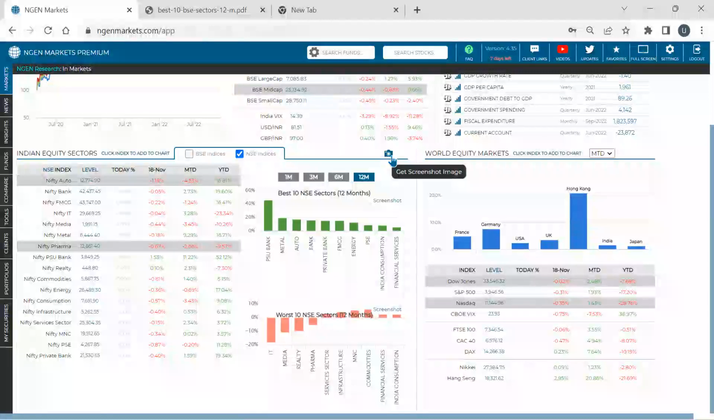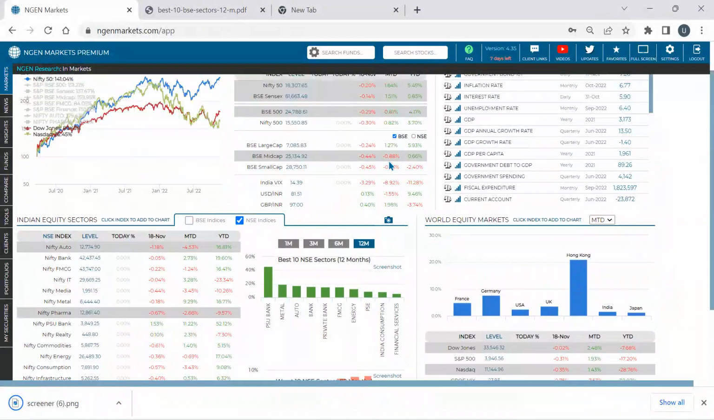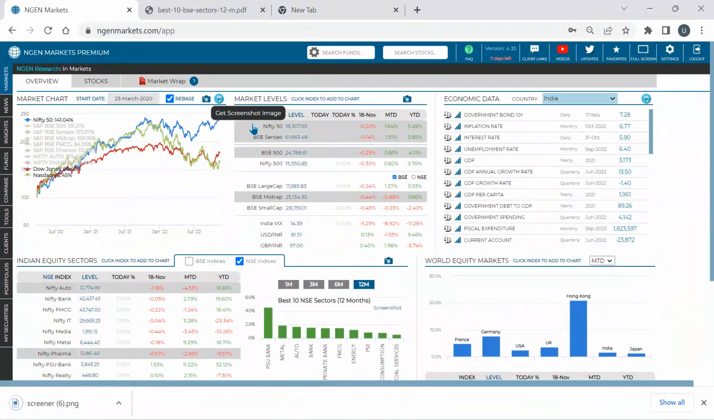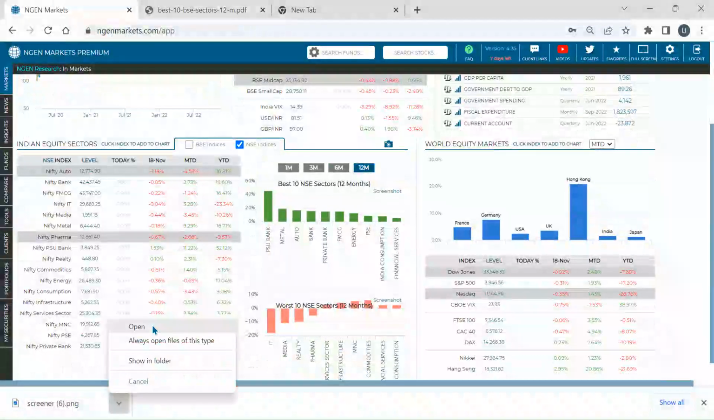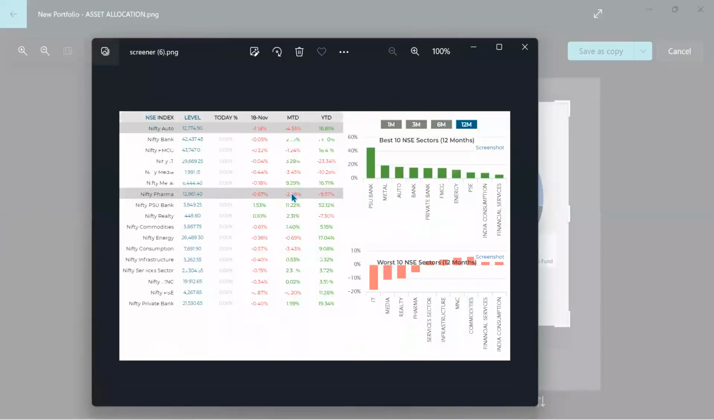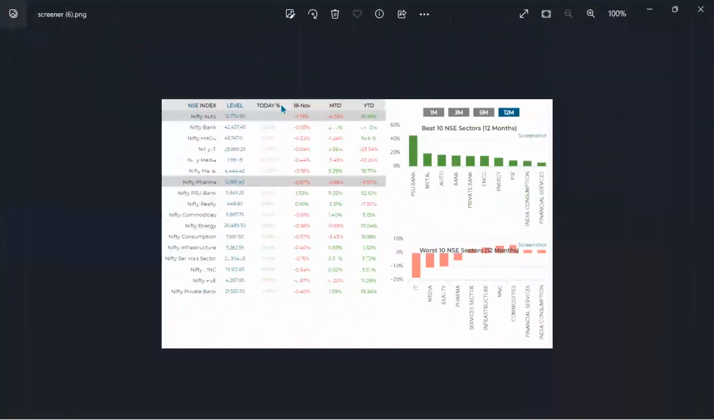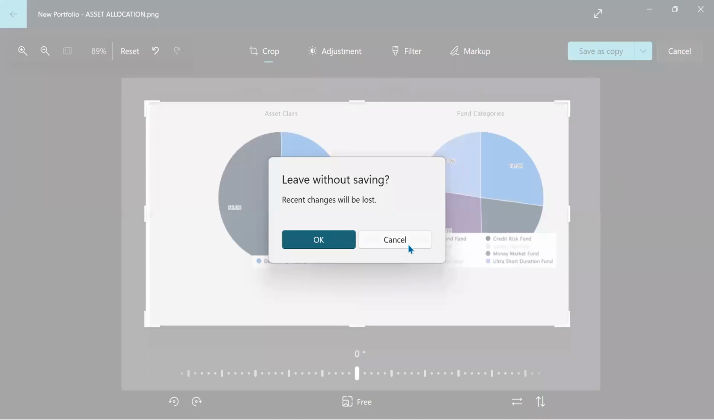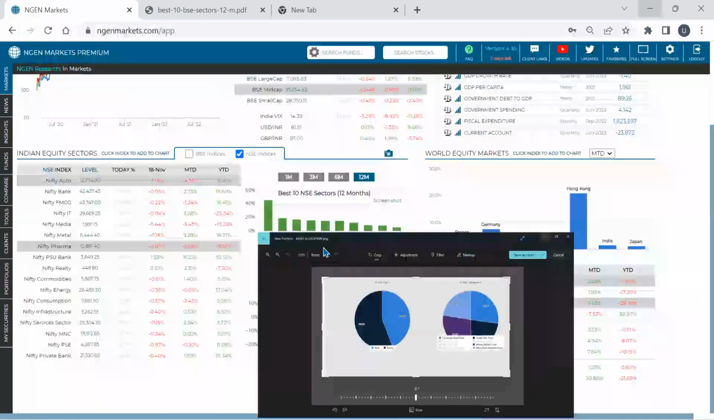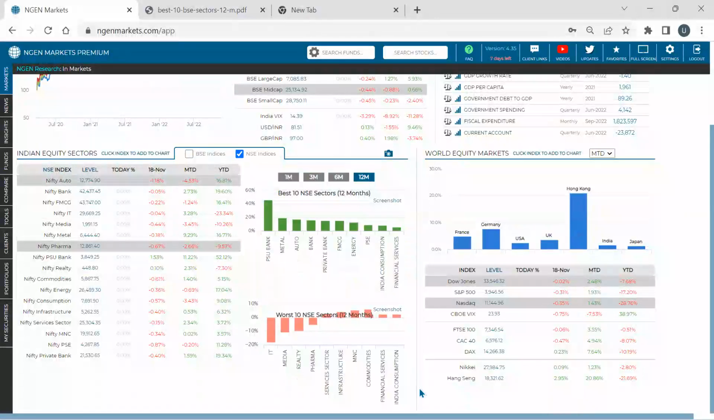This particular button is given in many tabs here, and it is used to take a screenshot of that particular set of data. So this is a screenshot of the Nifty indices with the best sectors in the 12 months period given here in the system. That's basically it when we are looking at the Indian equity sectors and comparing them.